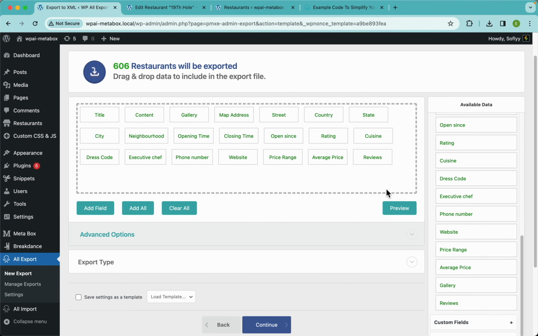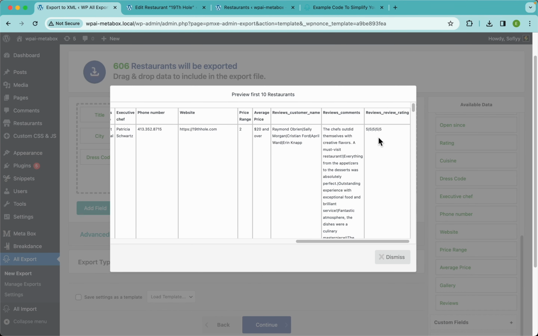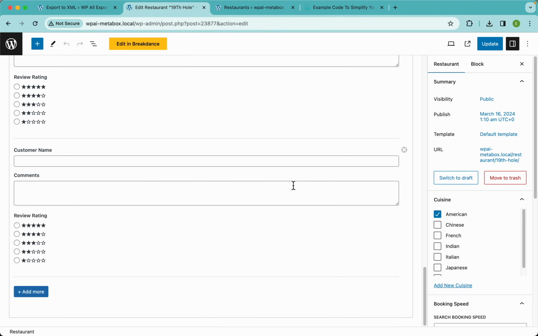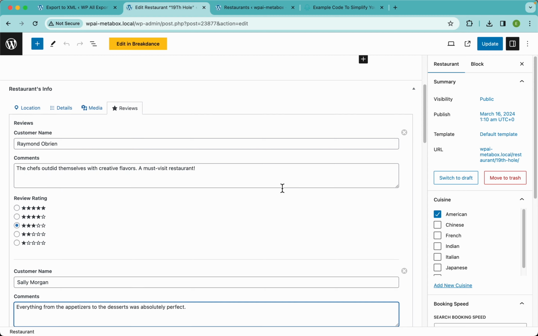And the way WPL export handles that, let me preview real quick, is showing you guys all of the data in 3 separate columns. Now, if you had more subfields inside that group, you would find more columns here, of course. And the different subgroups, you can find them separated with pipes. So this guy, Raymond O'Brien, he wrote this comment and he left this rating. And if we go here to the 19th hole, you can see that the first group is Raymond O'Brien, right?